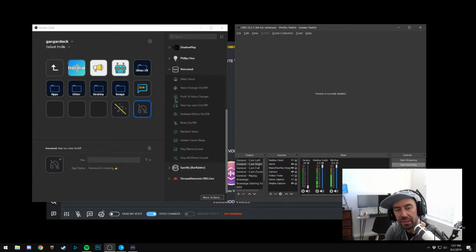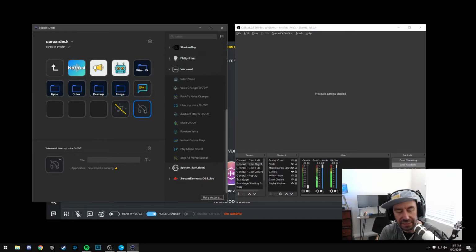But they have a, yeah, I mean, it's basically everything you could do from the app you can do from here. So top row is voice changer stuff. This one right here is like a censor button, so I can say, blah, you know, kind of funny, whatever. And then down here is the way I can hear my own voice. And then this one right here is to stop any sound that may be playing, because the rest of this row here is all meme sounds.